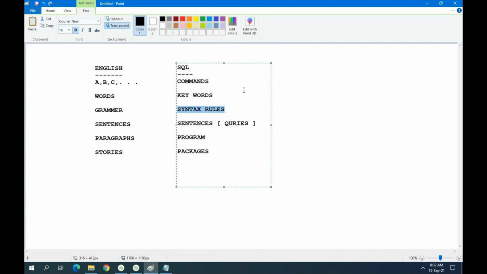So first you should understand the first 4 points. What are the commands? What are the keywords? Syntax rules, sentences. Sentence means one line. That line is known as a query.